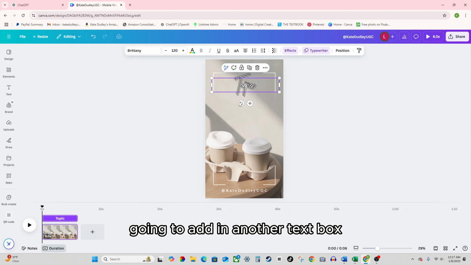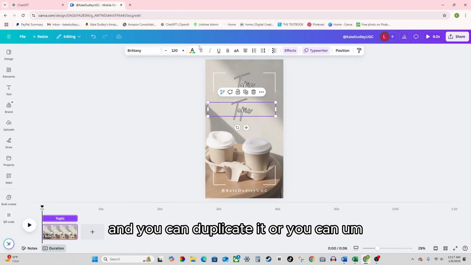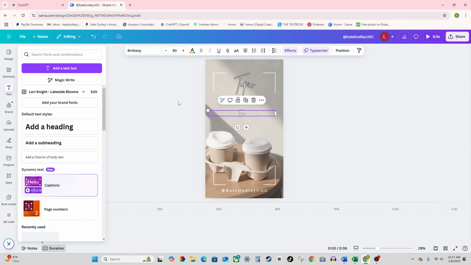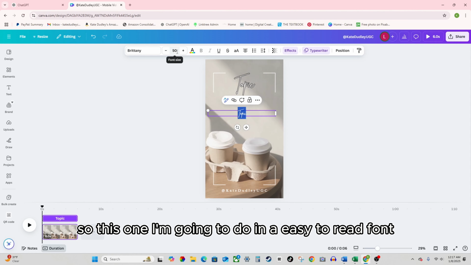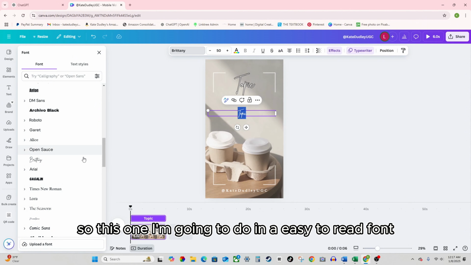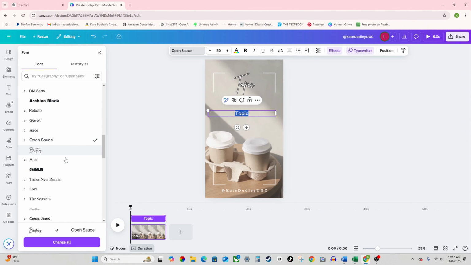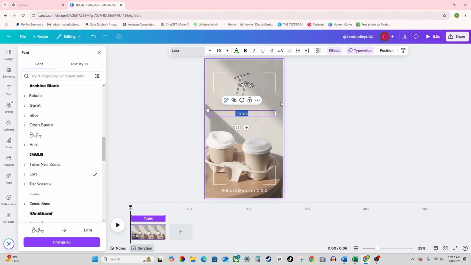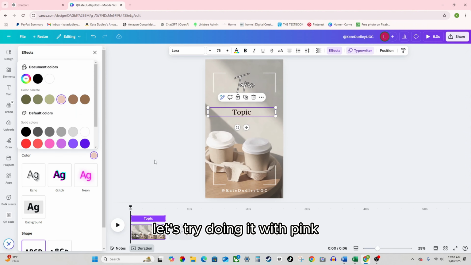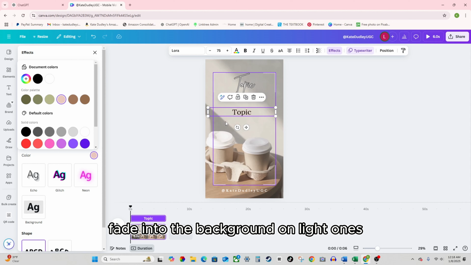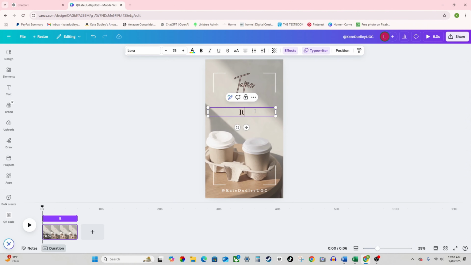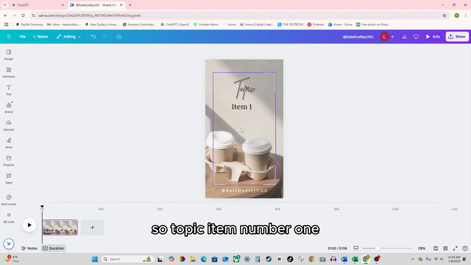I'm going to add in another text box, and you can duplicate it, or you can just add a text box over here. So this one I'm going to do in an easy to read font. I like Lora. Lora is a pretty one, and Seasons is also pretty. I'll go with Lora today though. Let's try doing it with pink. Fade into the background on light ones, but on dark ones it will outline the words. Item 1. So, topic, item number 1.